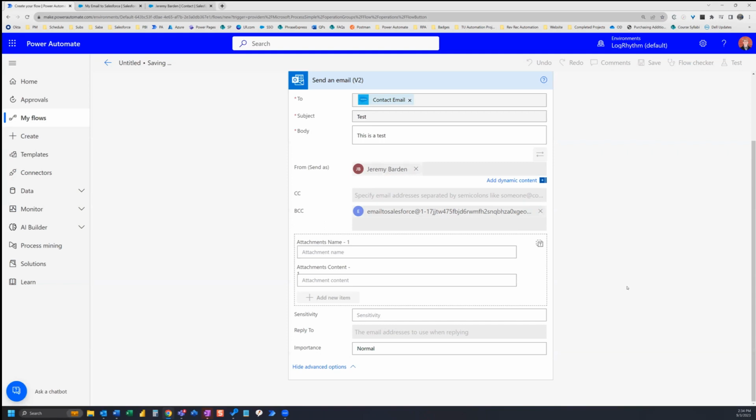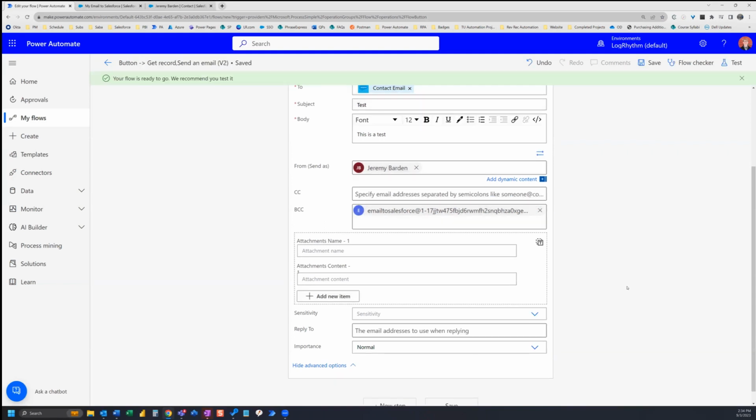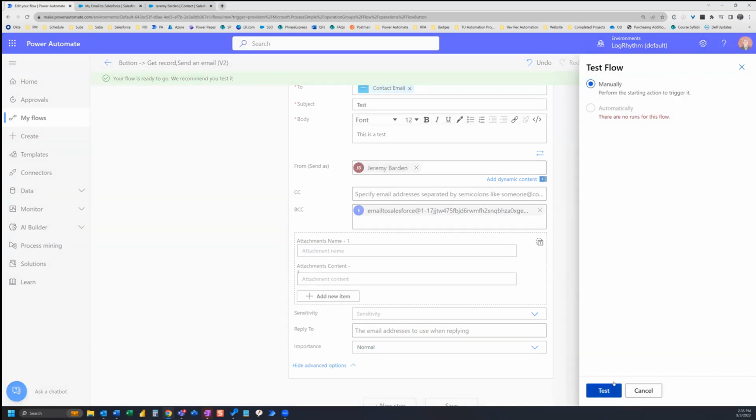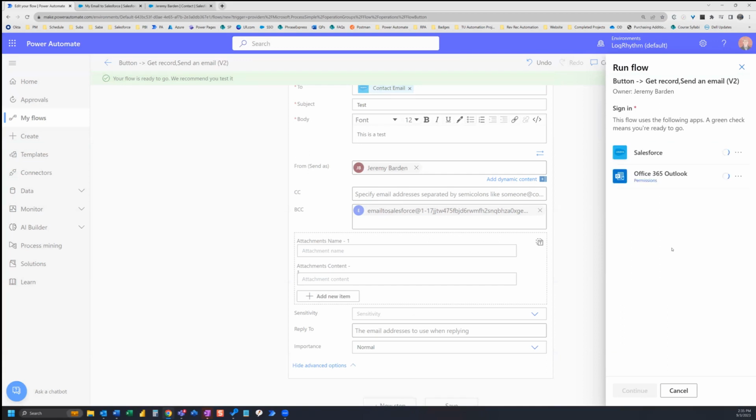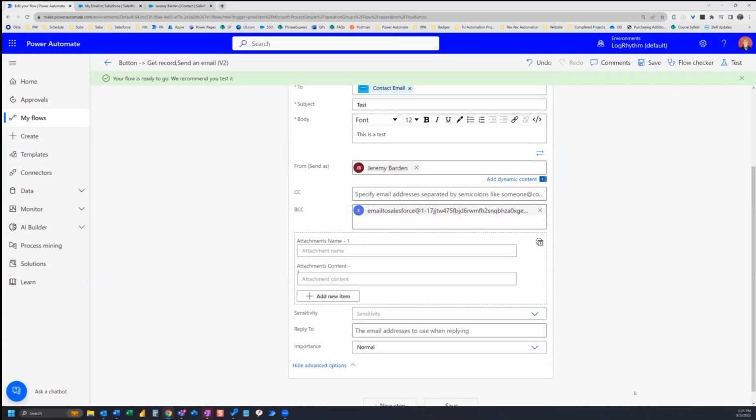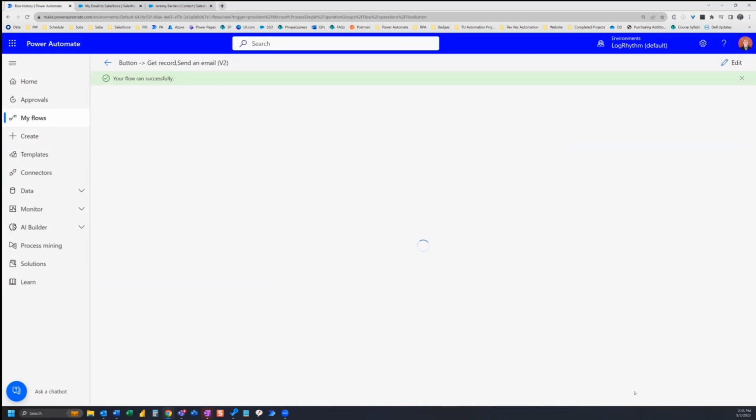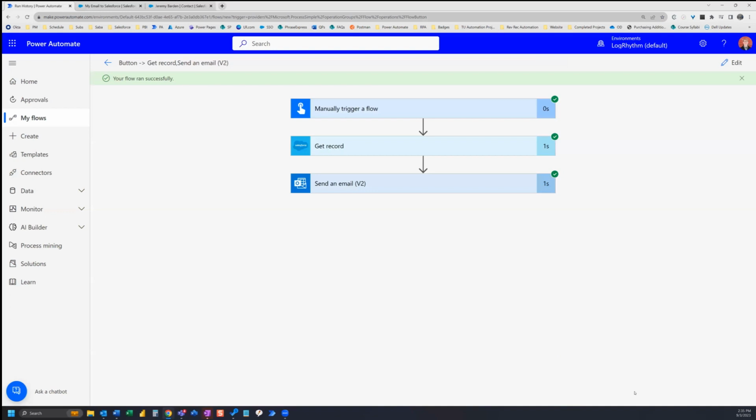So let's go ahead and test this out and see where that email record gets added to my contact in Salesforce. So let's go ahead and test. We'll manually trigger it. Continue, run flow, and done. Now all we have to do is wait for that email to arrive, and wait a few seconds more for the record to get created in Salesforce. So our flow ran successfully.